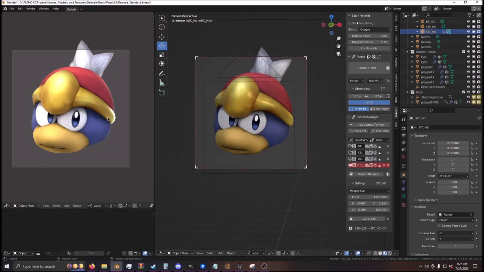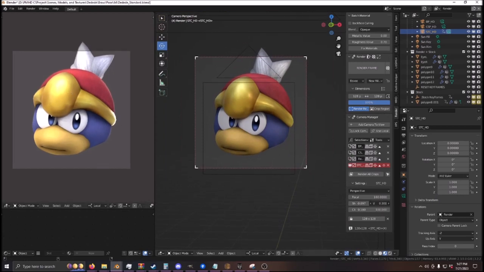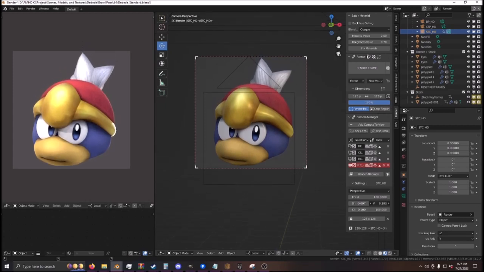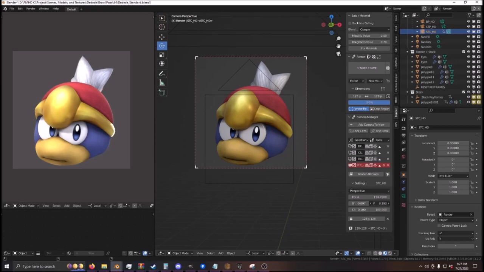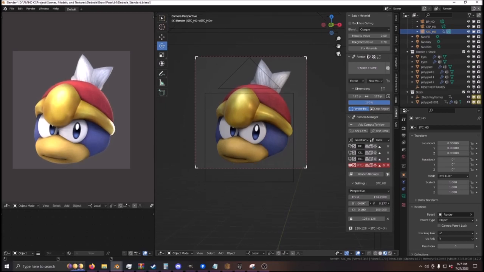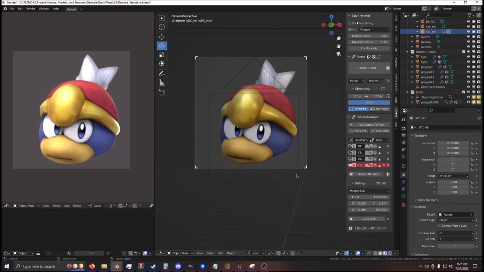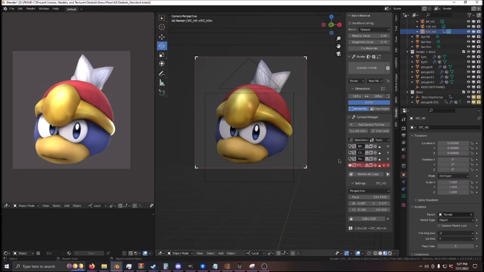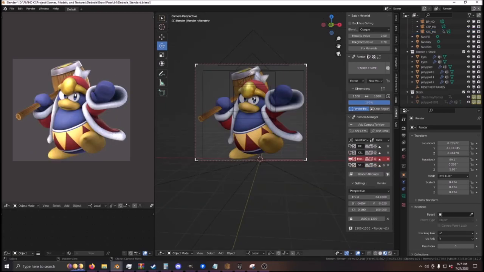So our icon actually is not in frame, so I'm going to shift it to be in frame. It's a little too close to the borders for my taste, so I'm going to do that. There we go. This V will shift it vertically. This other one will shift it horizontally. So now our render scene is almost good to go.